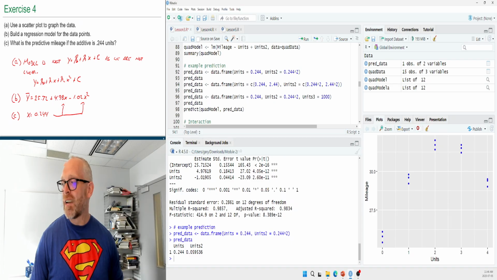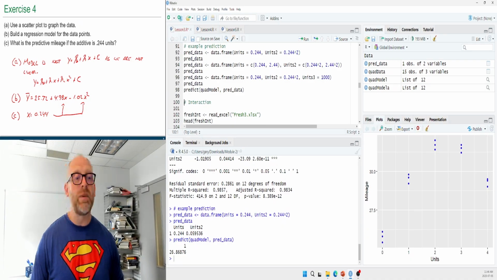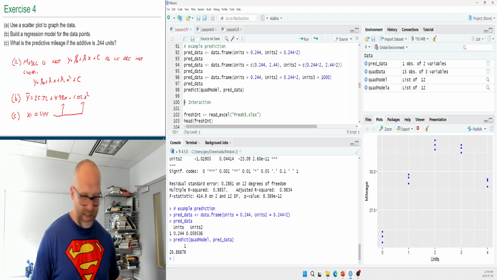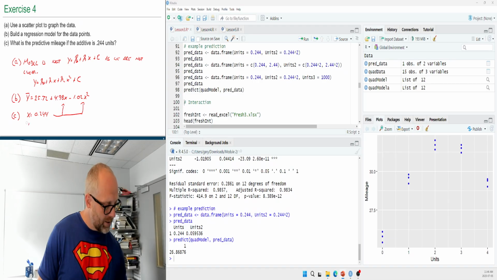Now, if I go down to line 98, I'm going to use that predict function. I'm going to call the quad model as my first input. My second input is going to be that data frame. If I run line 98, what it's going to spit out is my estimated y value. So based upon 0.244 for my x value, y hat is equal to 26.86876.